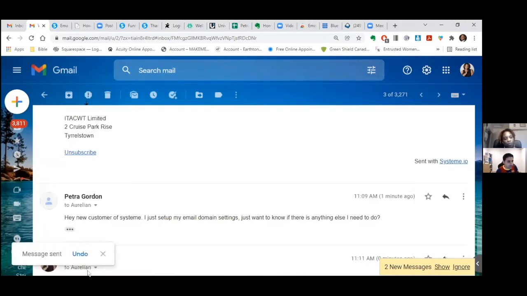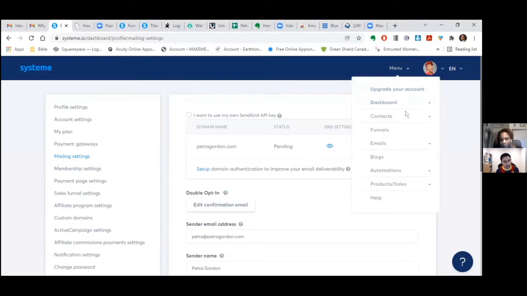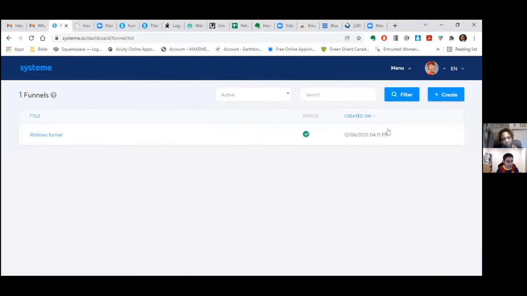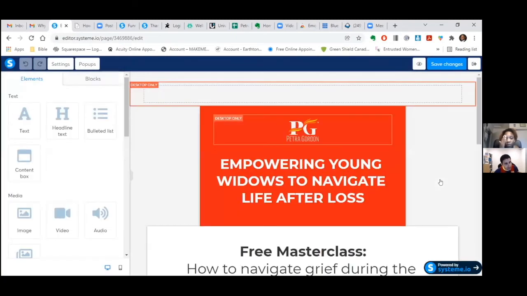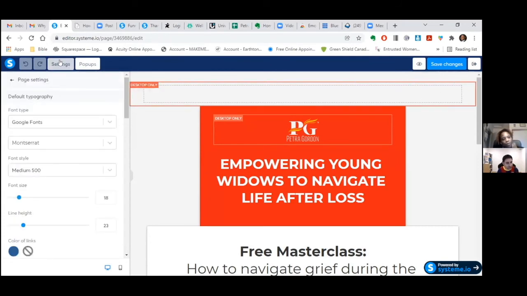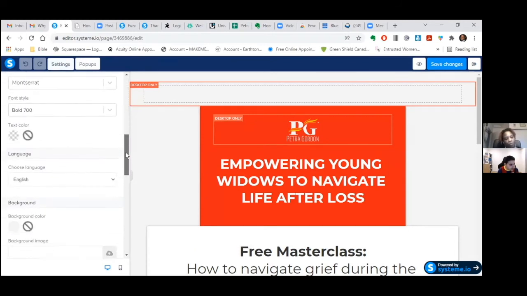All righty. So now go back to system. Now click on menu and click on funnels. Click on widow funnel and click on the edit button of this, and click on the settings button on the top left. Settings at the very top left. Yep. So you see how it says, scroll down a little bit. Yeah, keep going. All the way.